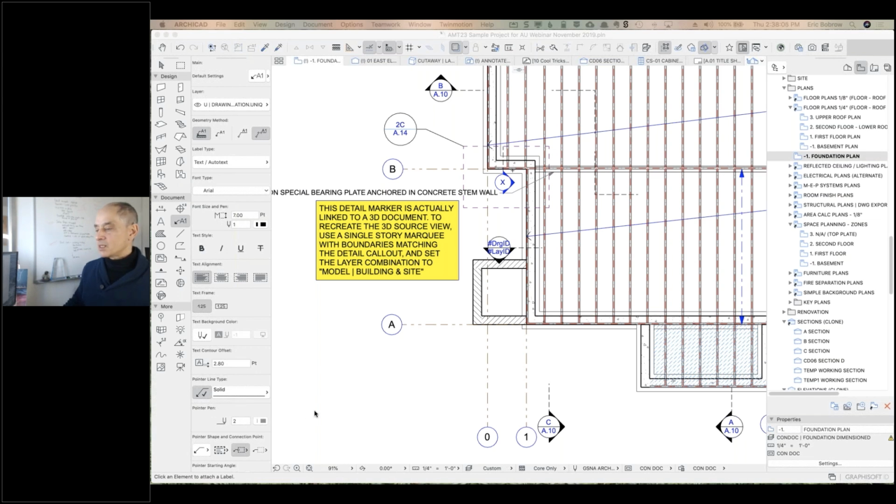Okay, so we are at 2:38. Where am I at with my thing?